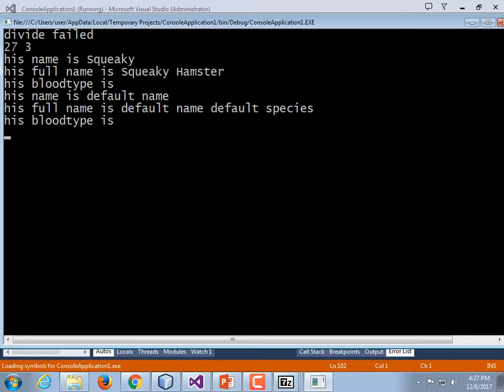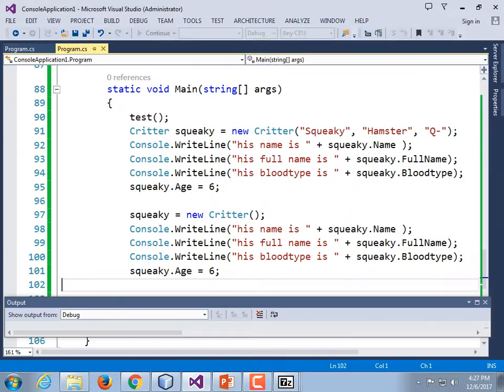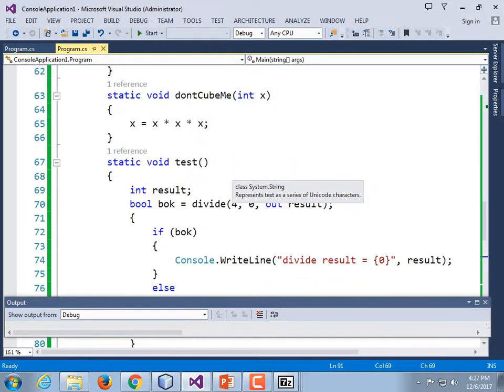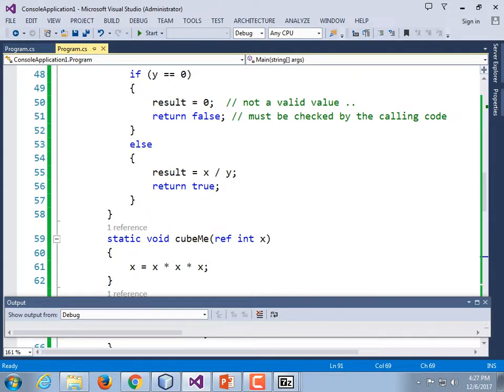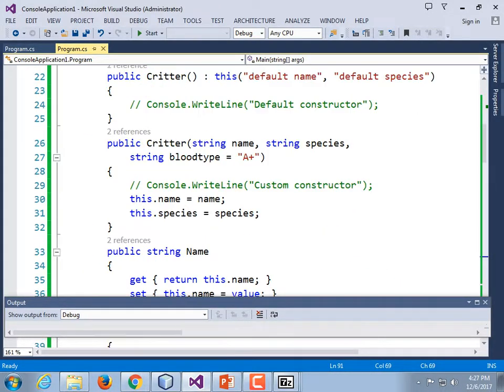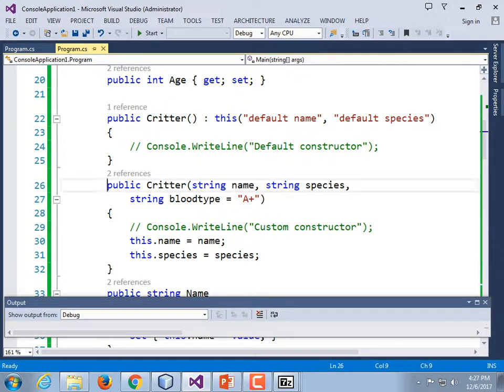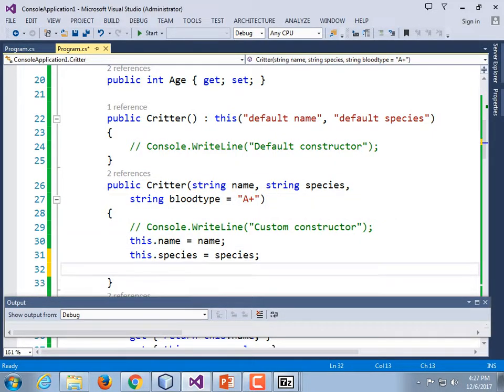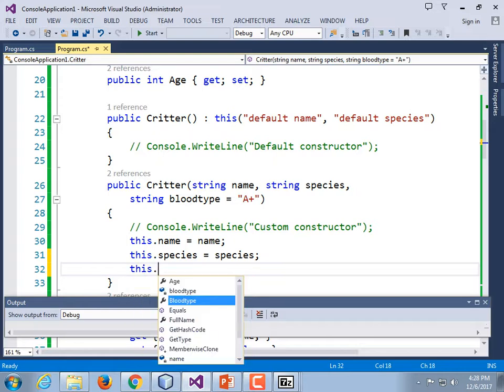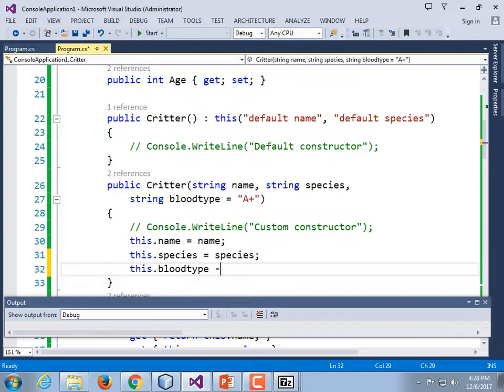So we should run it. Squeaky, his blood type is, it didn't say. His default name, his full name, his blood type is, okay, I goofed something. What did I goof? I am passing in a blood type there. Oh. In my constructor, I never actually use a value, right? Way up here, inside the critter constructor, I set this dot name equal to name, this dot species equal to species, but I never added this dot blood type equals blood type.